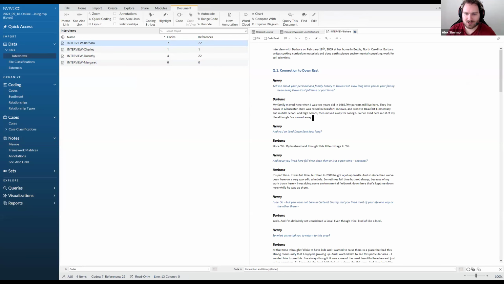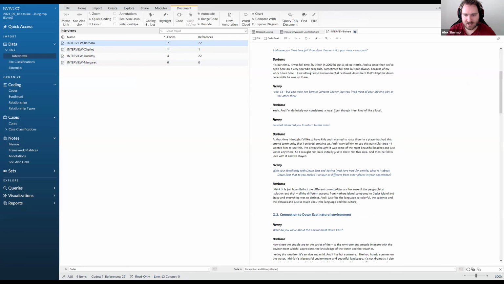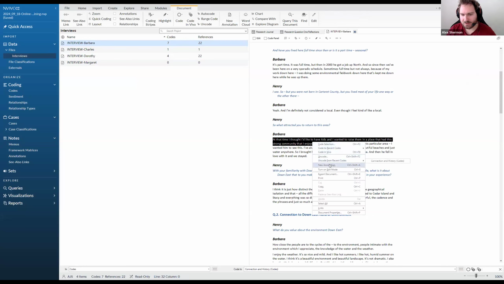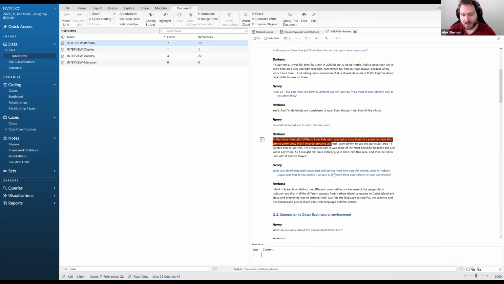I'm going to select some text, and I'm going to look at this sentence here. "At that time, I thought I'd like to have kids, and I wanted to raise them in a place that had this strong community that I enjoyed growing up." I'm going to right click on that and create a new annotation, and it's going to show up in the bottom here, and you can write something.